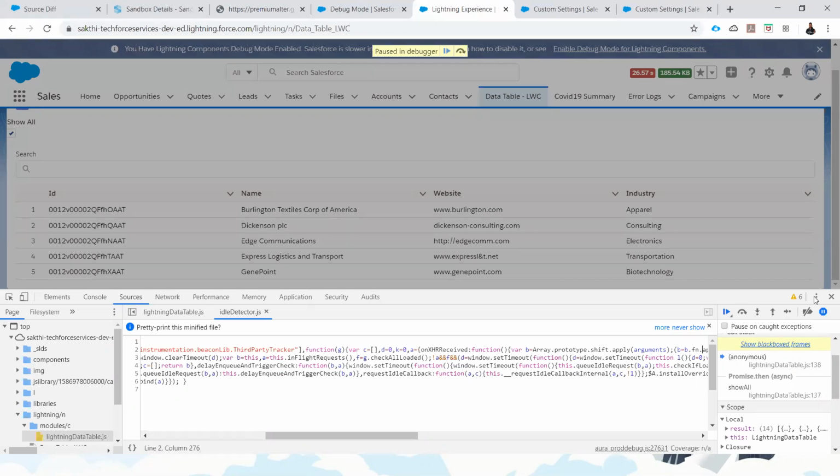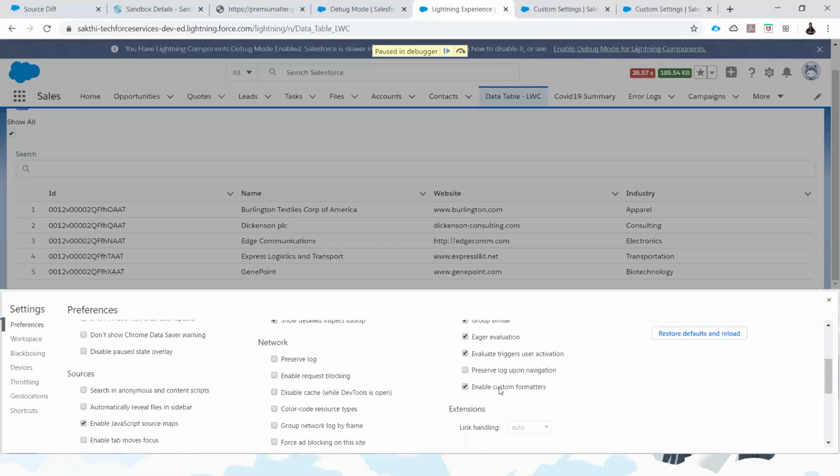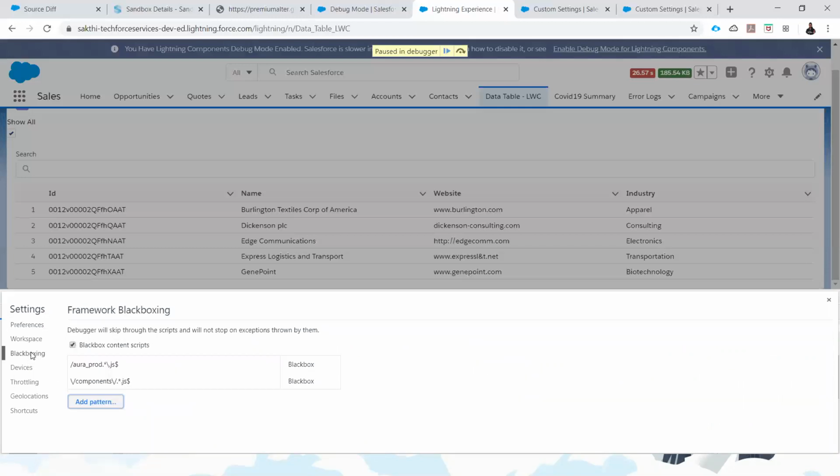And also one more thing I would like to highlight here. If you notice the three dots, go here and select the settings, and you can enable the custom formatters to get a nicer way to view your returned variable results. And other than that, I would like to highlight the blackboxing. These features are available in Firefox and Chrome also.